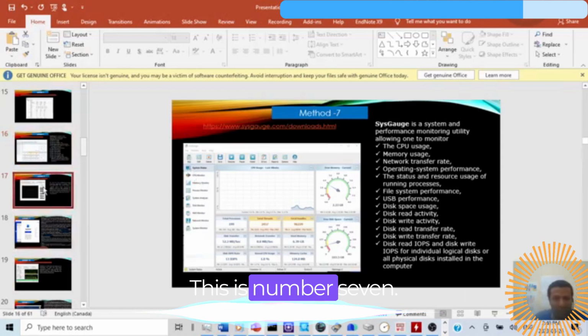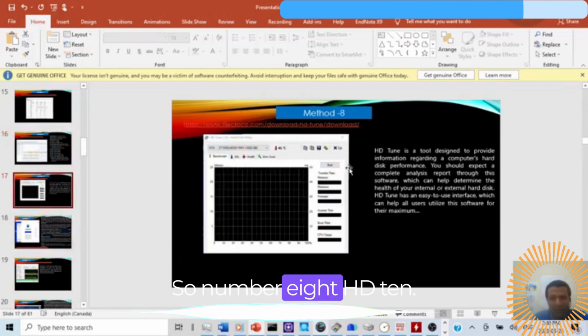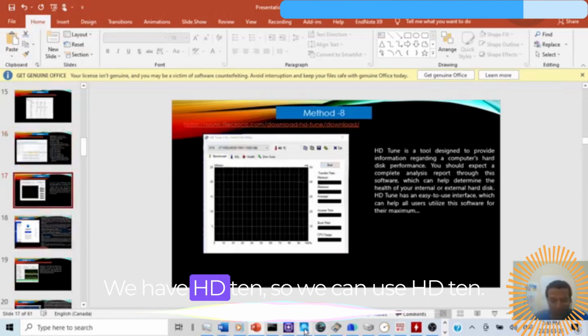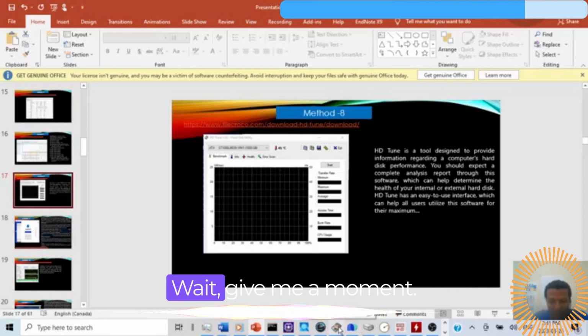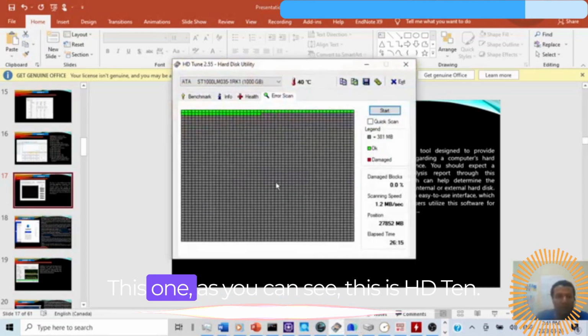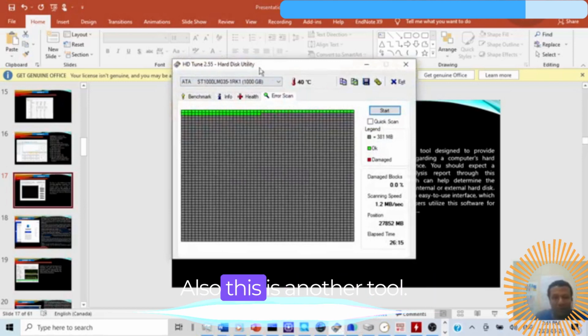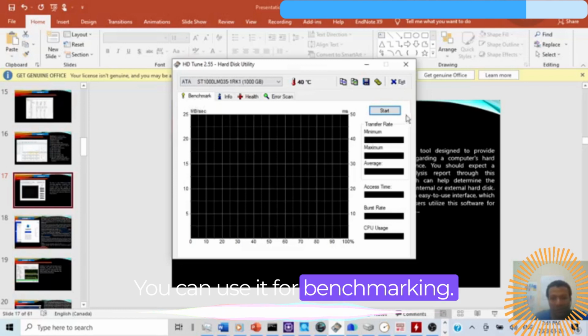This is number 7. So number 8 is HD10. Where is it? Wait, give me a moment. This one. As you can see, this is HD10. This is another tool you can use for benchmarking.